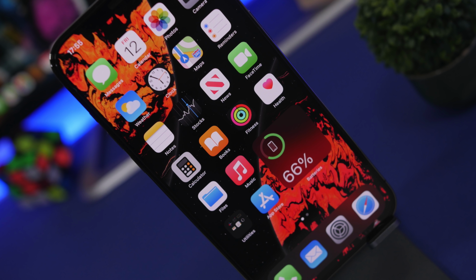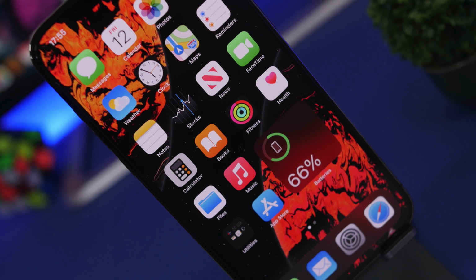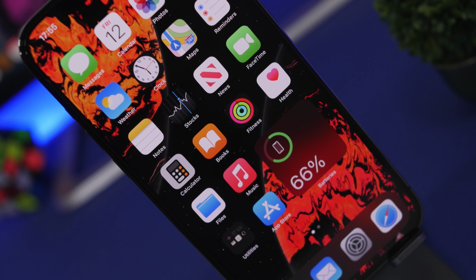And I got a few extras by the end of the video, so make sure you hang on and watch all those cool features that you can add to your iPhone.